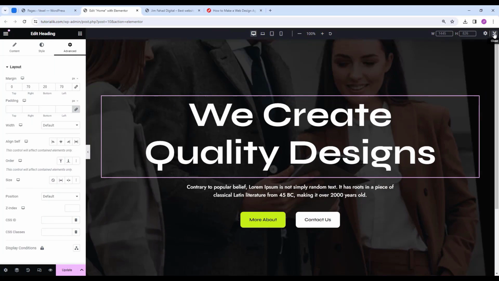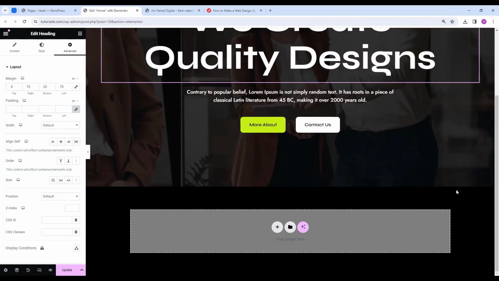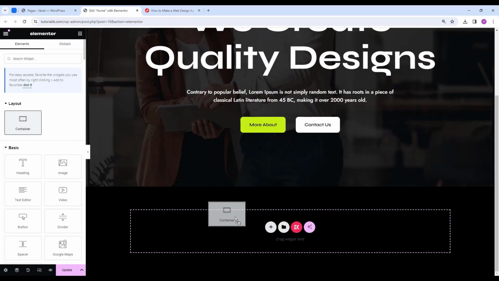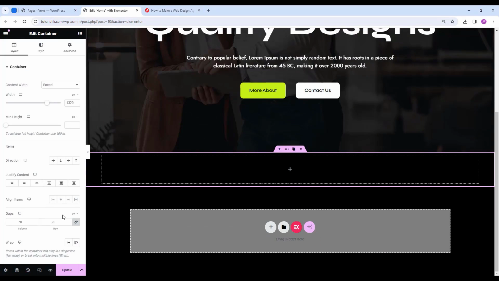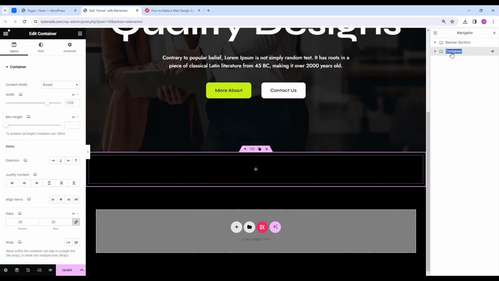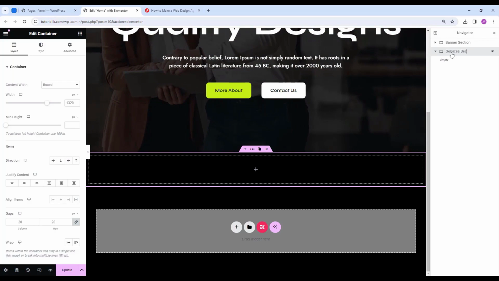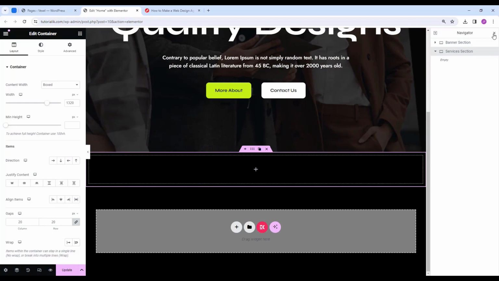Alright, so let's close the responsive bar, and now it's time to make our services area. Alright, so let's take a container in, and I'm just gonna turn on the navigator for a bit to rename this section. So I'm gonna rename it services section, and now I'm gonna close it for now.